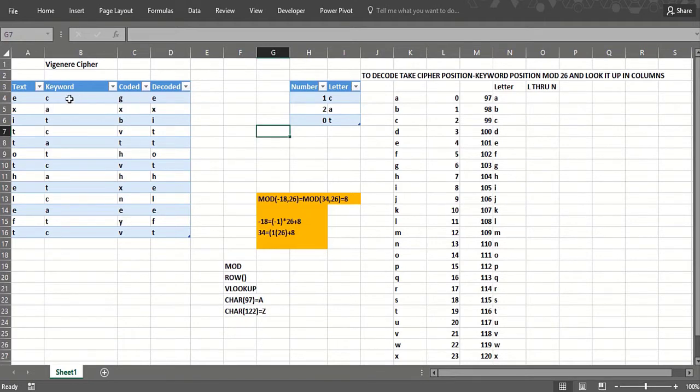code get generated? Well, I keep repeating the keyword, as I said, and if I take an E, C would be number 2, so I would shift the E by 2 and it becomes a G. Now, it's a little trickier if you take an O and shift it by T, because that gives you something more than 26, but that's where the mod function comes in.